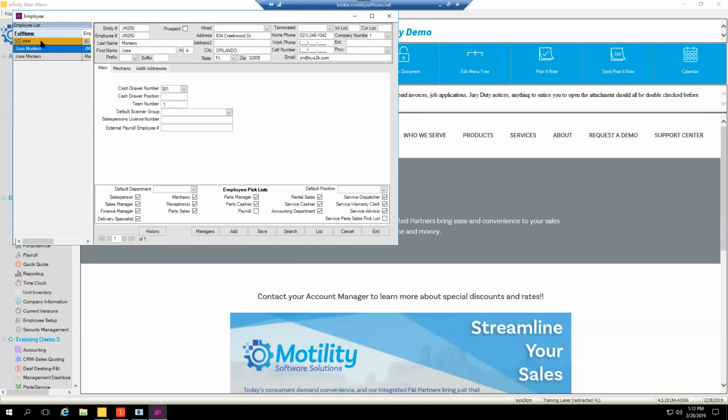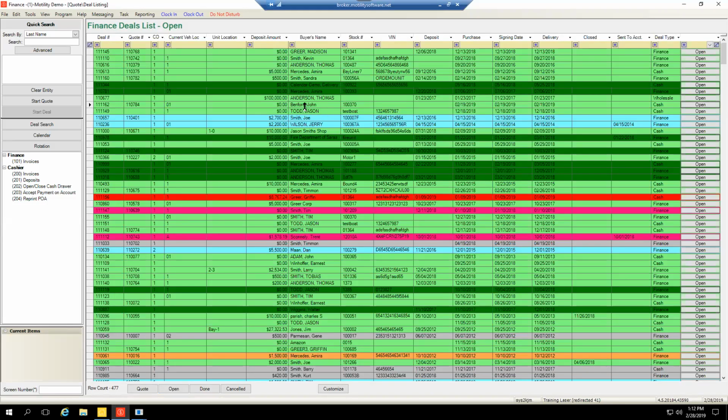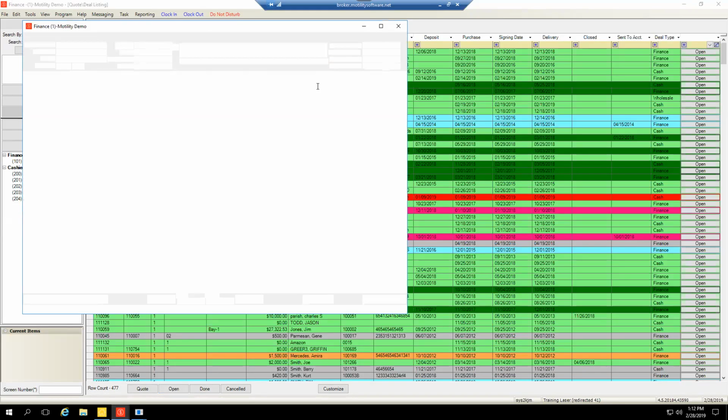So again, in the employee file, you're going to have to look up that employee and any other employee that's going to be on the delivery calendar and make sure they're checked off as delivery specialist. Okay, that's the first step. Then from there, on the deal itself, we will select the deal. I have one on here.